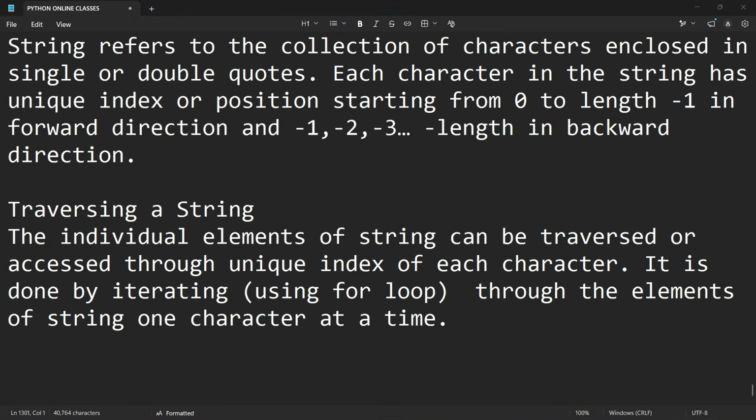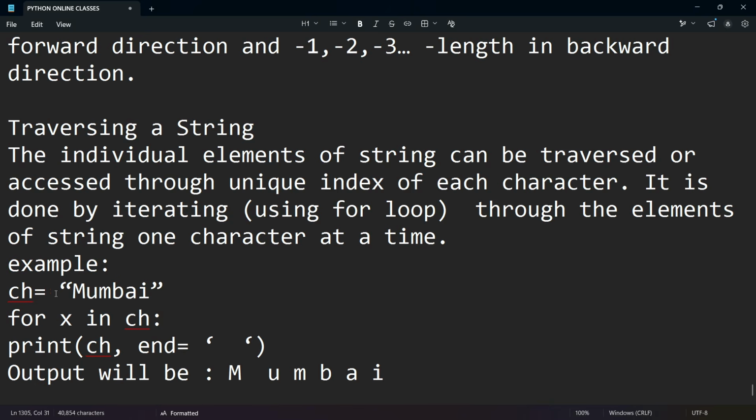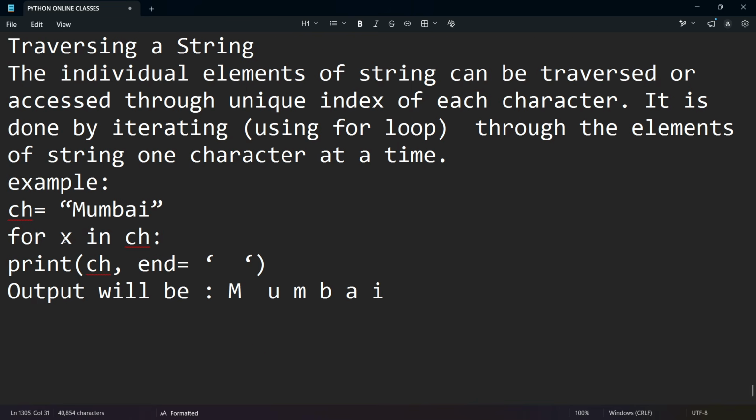Okay, we have an example here. I'll show you. See, example: ch equal to Mumbai. For x in ch, print x, and the output will be Mumbai, like this. Okay, for using the for loop we have done iteration in this variable. So x will traverse one by one in this string.